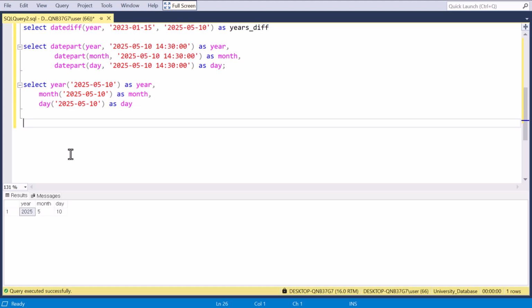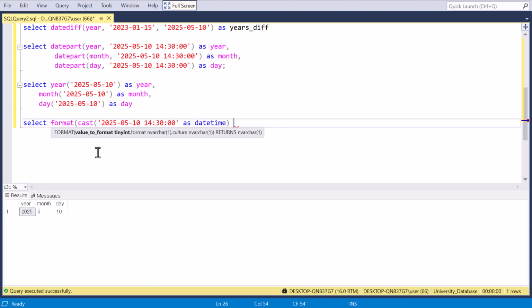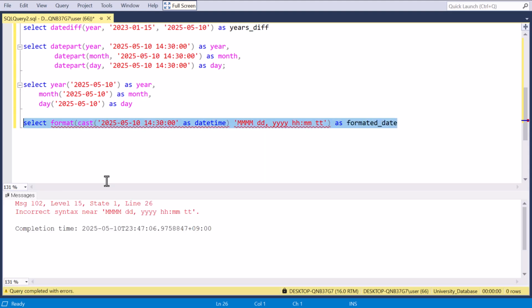Then we want to study formatting dates, like formatting a datetime as a string. So select FORMAT, then CAST, again here 2025 May 10th, and 14:30:00 as datetime. Then we want to output in this format, like MMM, which means month in letters, then day, then year in 4 digits, then hour in 2, minutes in 2, and seconds in 2. Then we name it as formatted date. So let's see the output. Some problem here.